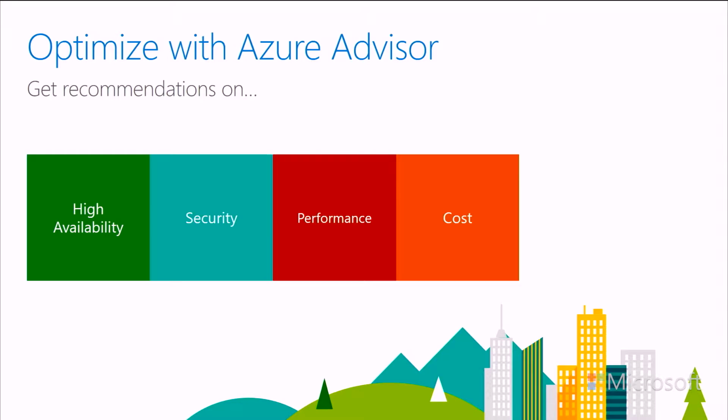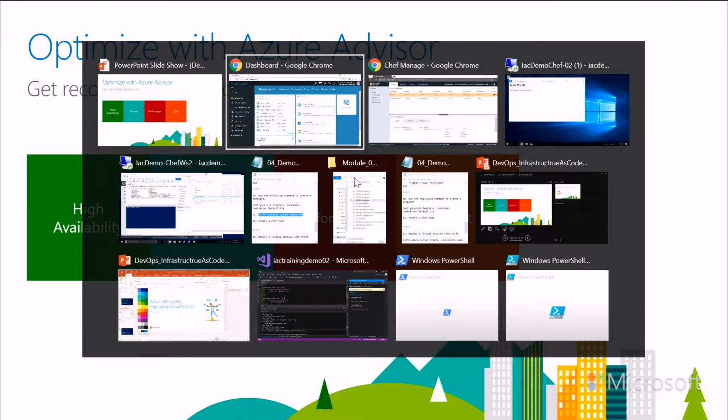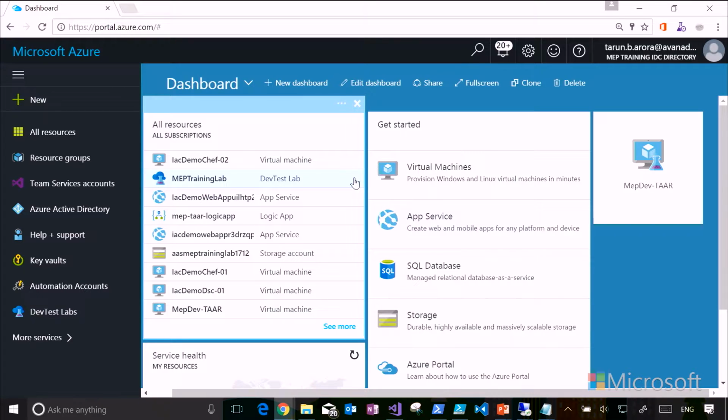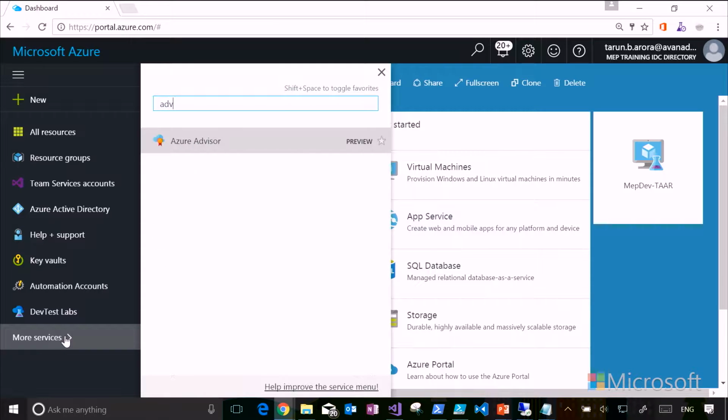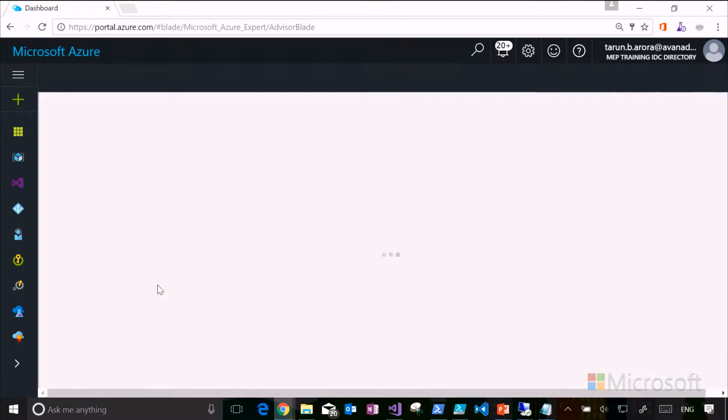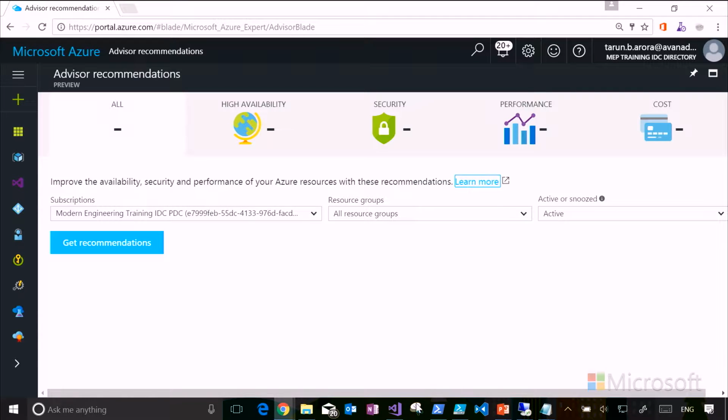Let's talk about Azure Advisor. Azure Advisor has four elements to it. The first is availability, security, performance, and cost. So let me flip into the Azure portal very quickly. As you can see here, I'm in the Azure portal. If I go into more services and I search for Advisor, I get this blade here.